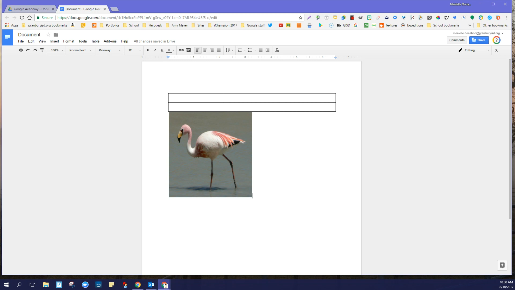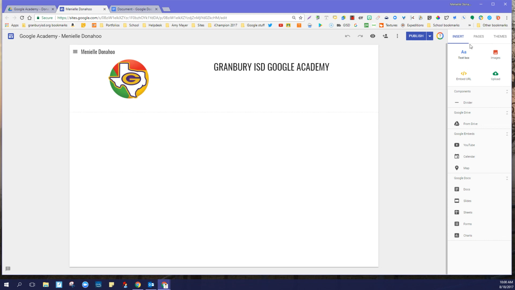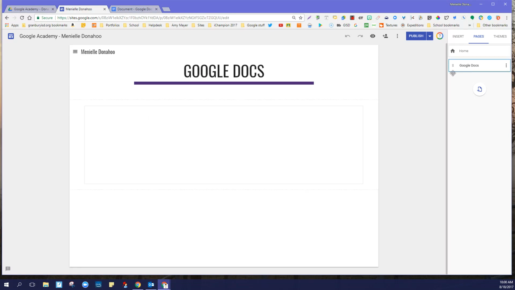These are just a few of the tips that hopefully will help you when you are working on a Google document. The next thing you will do, when you've made that document, is to go and open up your Google site and go to Pages. We've already created a page called Google Docs, so we're going to go to that page.